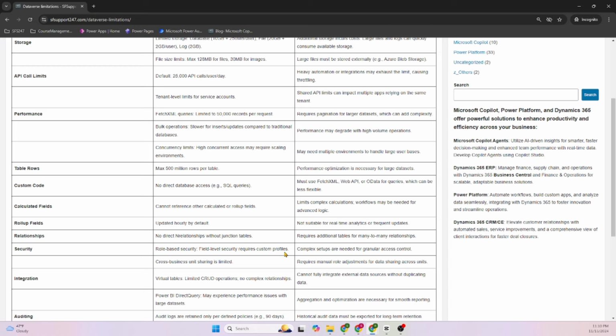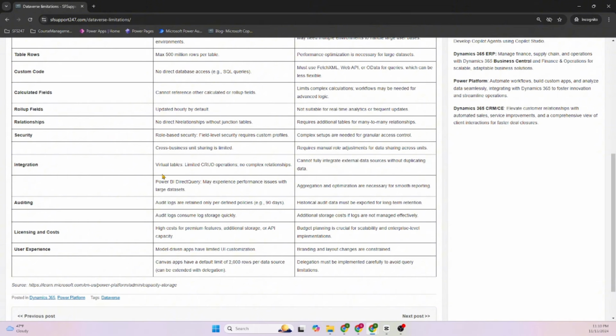Security wise, role based security and field level security require custom profiles. This is where your administrator can help. On the integration side, virtual tables are limited to CRUD operations, no complex relationships.